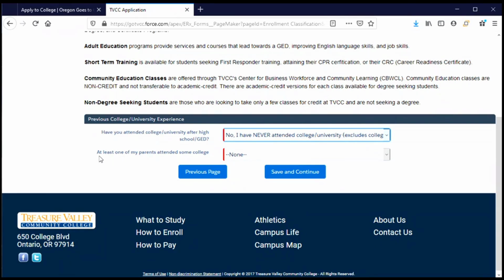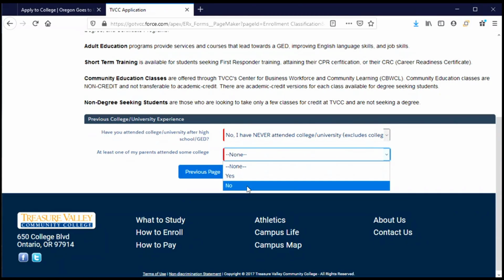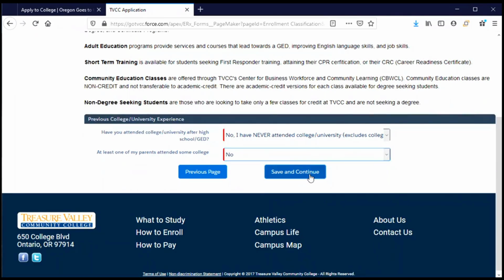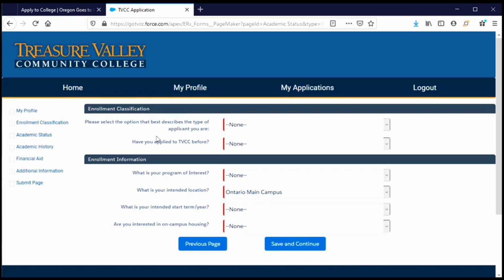Then they are asking whether or not your parents have attended college. So at least one of my parents have attended some college. For me, the answer is no. Neither of my parents have attended college, so I will say no to that. But if one of your parents has attended college, you'll say yes. Save and continue, and we'll move on to the third page.